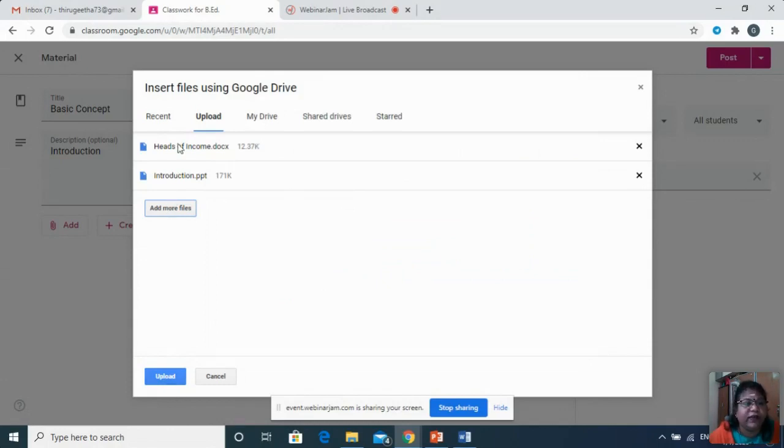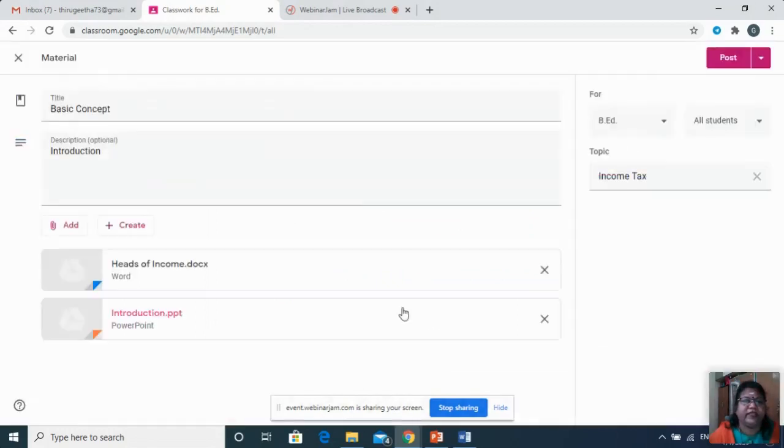After selecting whatever materials you want to share with your students, after selecting all from your device, just upload that. Okay. See, it takes some time, right? Now, can you see it is attached? We have not sent to the students yet. It has been attached. That's it.